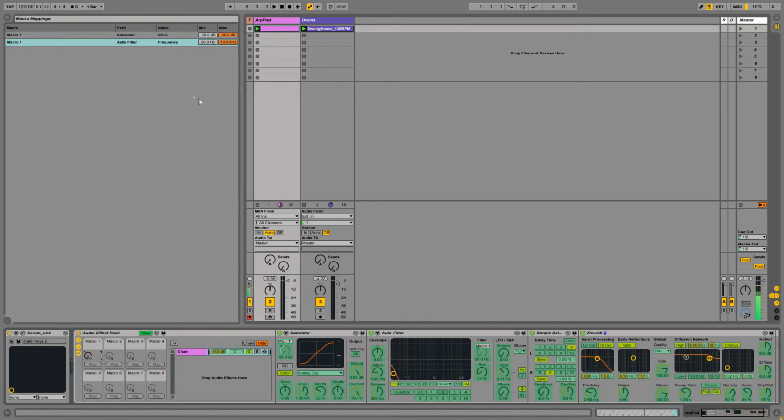Now one thing that we need to go ahead and do right off the bat is scale these values, because I don't want the saturator to really go into any negative dB attenuation. I don't want it to be turning the sound down, so I need to set the minimum at 0. So that means when the knob is all the way to the left, or the macro is all the way to the left, the resting point for the drive of the saturator is going to be 0 dB.